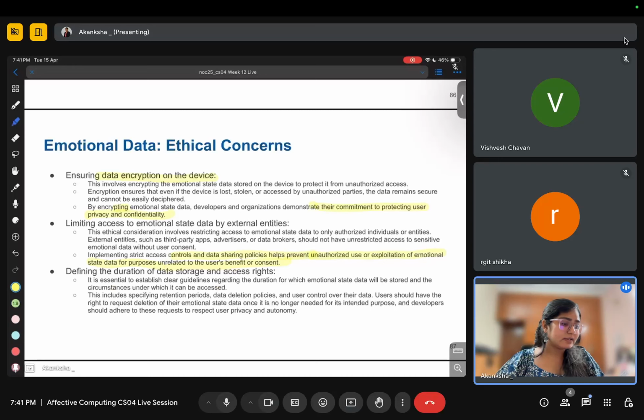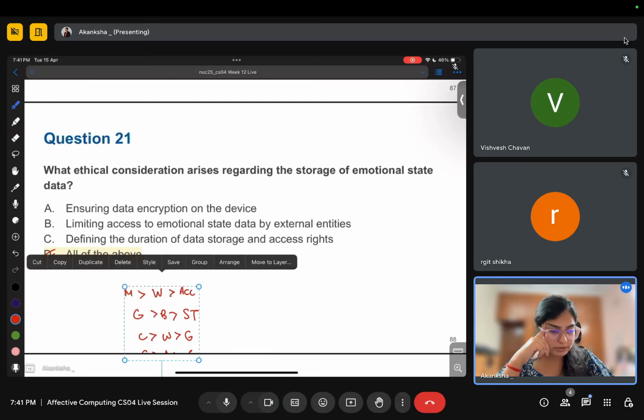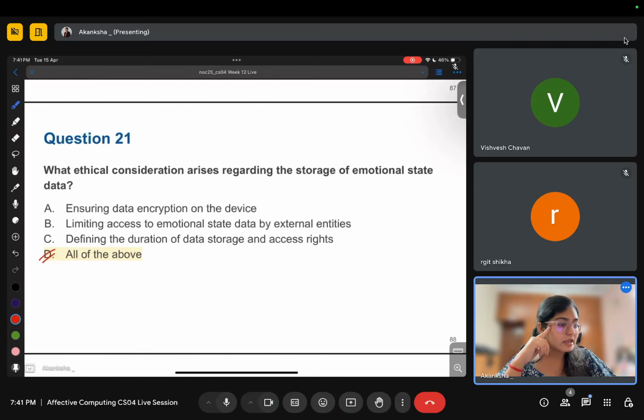So once the data is no longer needed for its intended purpose, then developers should adhere to these requests to respect the user privacy and autonomy. So once, I think we're good to go. Next question. Okay, once you can read these things out actually. Okay.